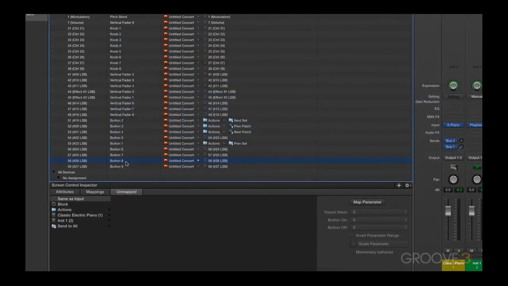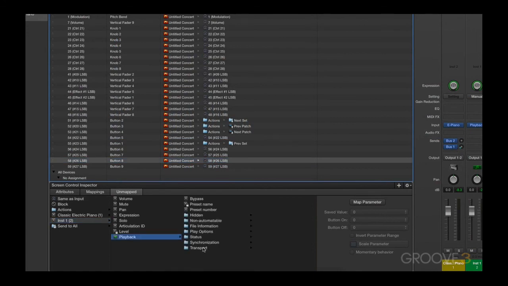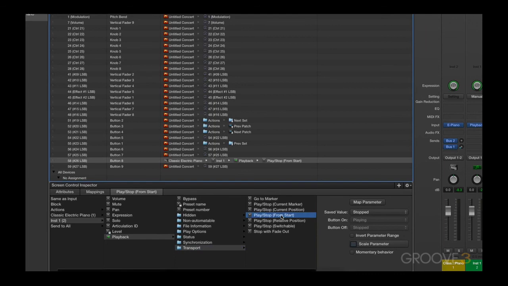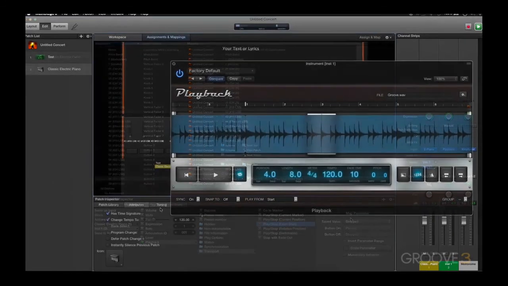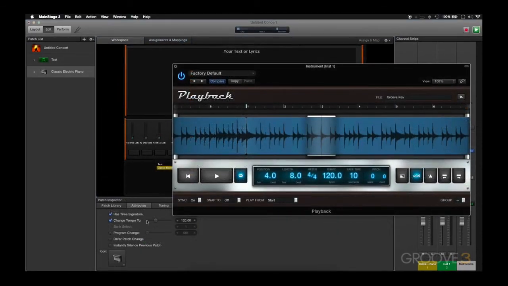And I'm going to go to my button here. I'm going to find the channel strip that it's on. Go to Playback, Transport, and in here I'm going to select Play Stop from Start. On my patch level, I can change the tempo of it as well. So I'm going to move this up to 150 beats per minute.